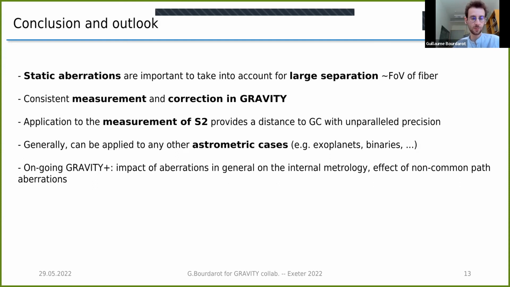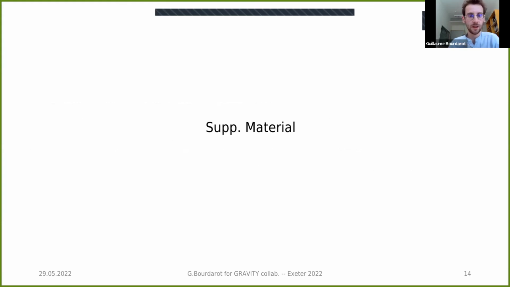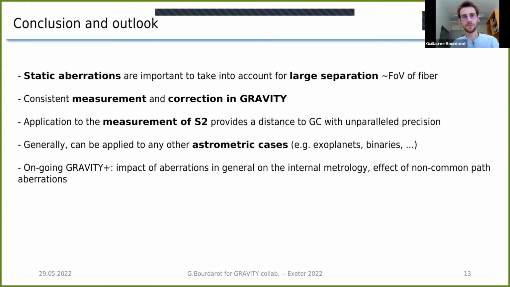The next step of this study is also to study the impact of aberrations on the internal metrology and also the effect of the non-common path aberrations in the astrometry. I thank you all, and I'm done.